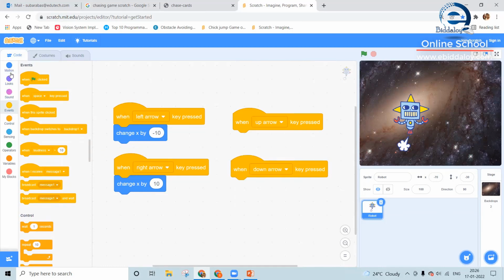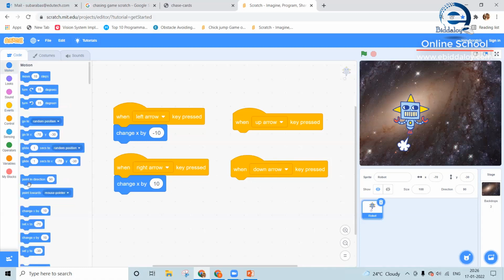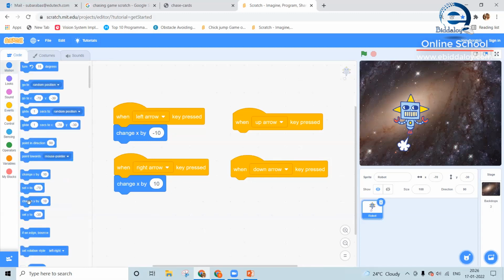Instead of the X axis, you have to click on "change Y by 10." If you change the Y axis by 10, your character will move up and down. While it is moving down, you need to give a minus value. So if it is coming down, you need to give a minus Y value. If you want your character to move up, you need to give a positive Y value of 10.